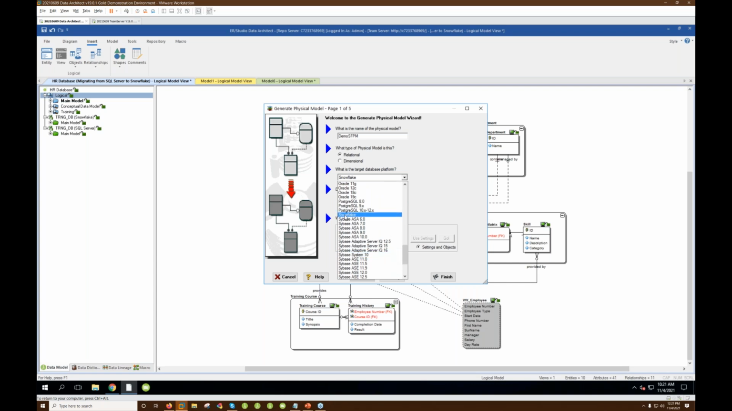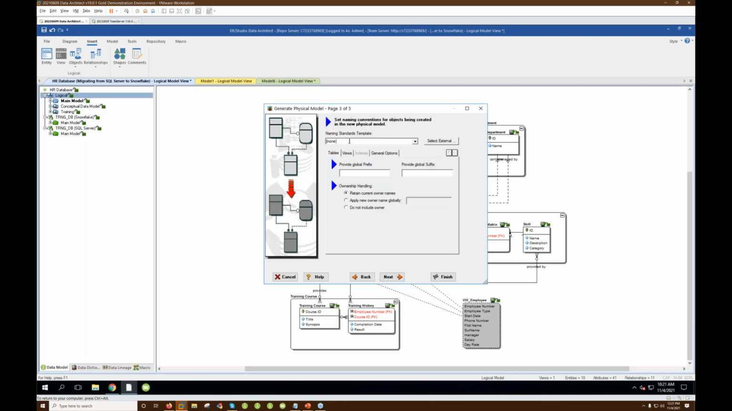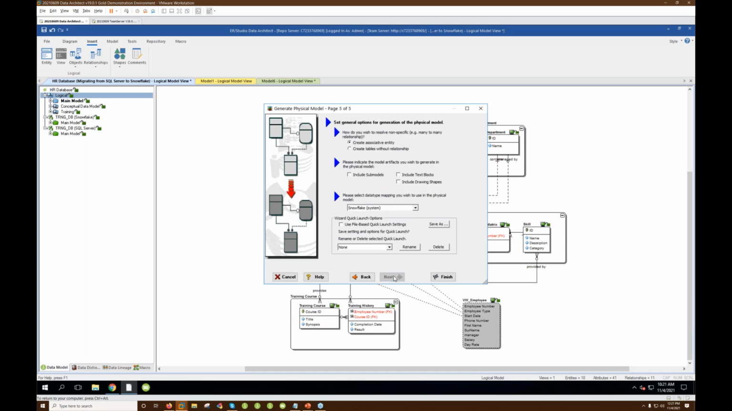I'm going to go ahead and select Snowflake here. You can see that, like the reverse engineer wizard, we're able to use a quick launch file that we could set up on the last page if this was something we were going to generate time and time again. I'm going to hit next here. This shows us the objects that we're going to put into our physical model from our logical. They're all selected for you as you go. Again, we could check the naming standards template if we wanted to apply that to our physical model. I'm not going to do that today.